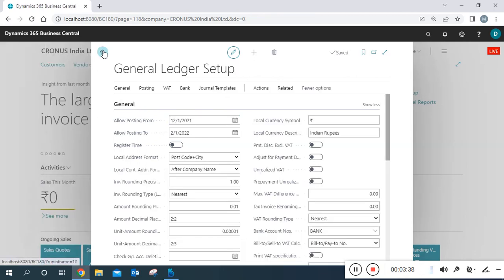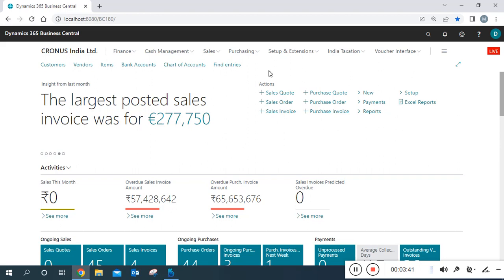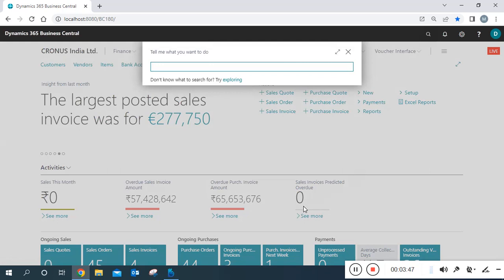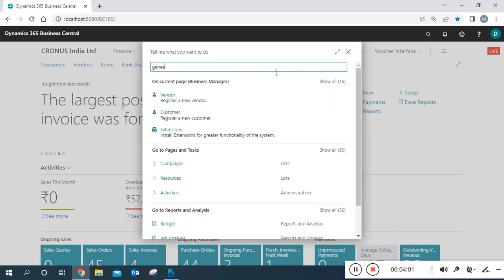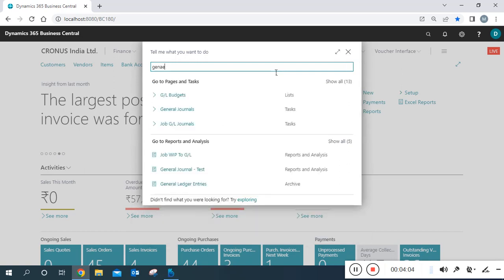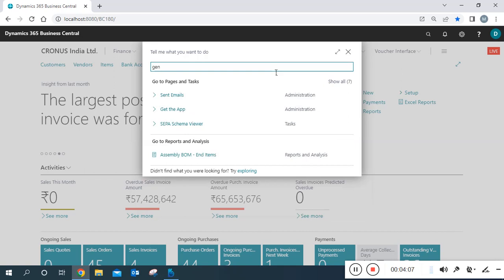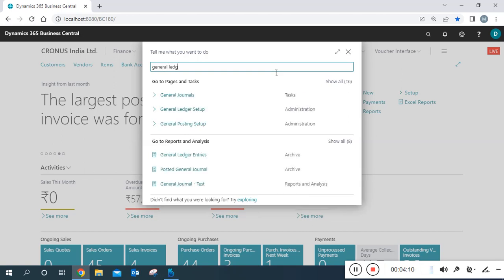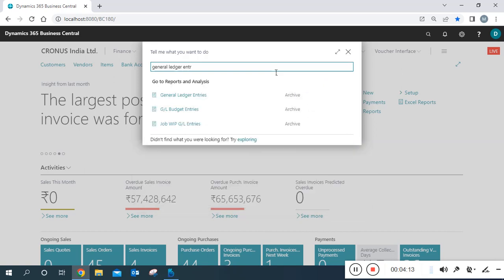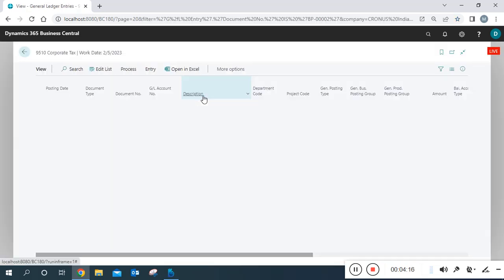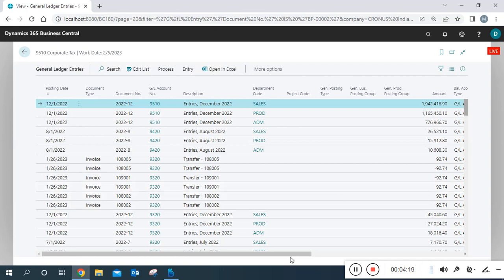Now the basic thing I want to tell you is how to correct your dimension in the posted general ledger entries. First we need to check the general ledger entries, or you can directly type correct dimensions, create new. The basic and easy step is to type general ledger entries. Yeah, here it is. Now open it, you get the list. So check your list.